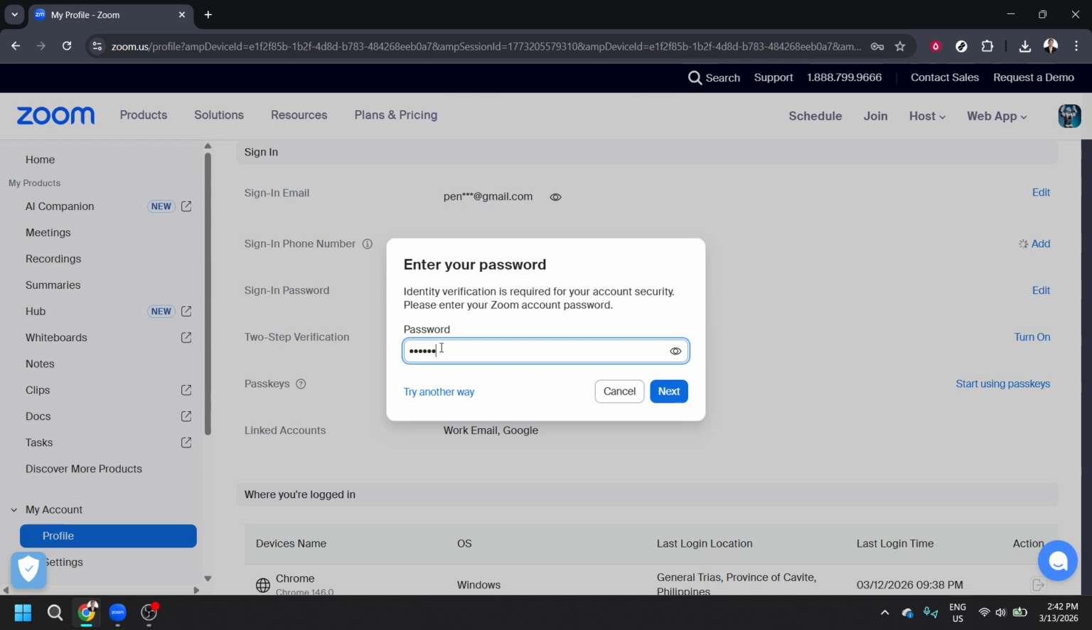Select your country or region first so the correct country code appears. Then type your phone number carefully. Avoid extra spaces or special characters unless Zoom shows a specific format. Make sure it's a number you can access, ideally one that can receive text messages or calls, since Zoom may use it for security notifications. Double-check for typos before continuing.